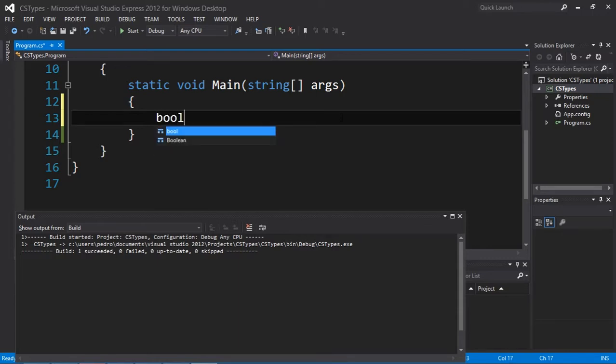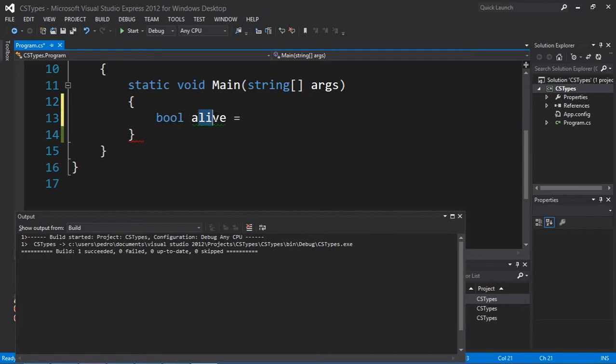We use bool to create a variable. We need a name. Basically, a name for a bool data type is going to be a state. For example, alive, which is a state. Okay. So alive is our object, our variable. We need to give it some state. So let's give it the state true. So true is a state. Boolean variables can only have two states, which are true and false.